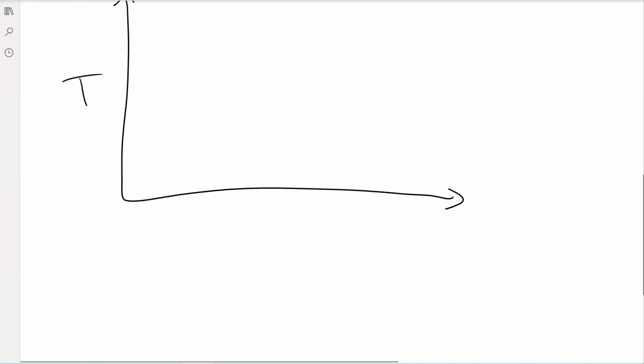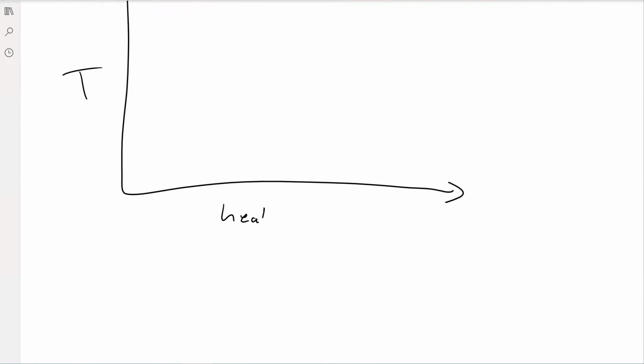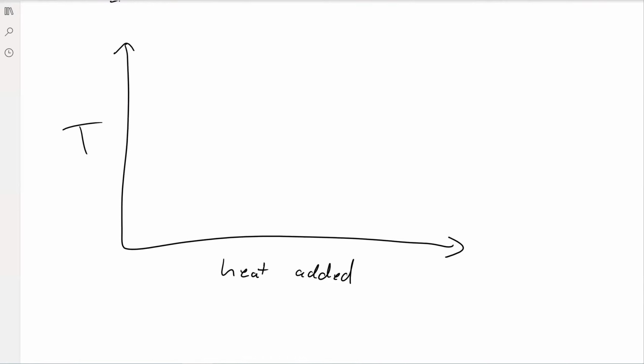On one side, we'll have temperature. On the bottom, we'll have the heat added. So as we go from left to right, we add more and more heat. At first, we start off with a solid, and as we add heat, the solid gets hotter. At some point, the solid starts melting.